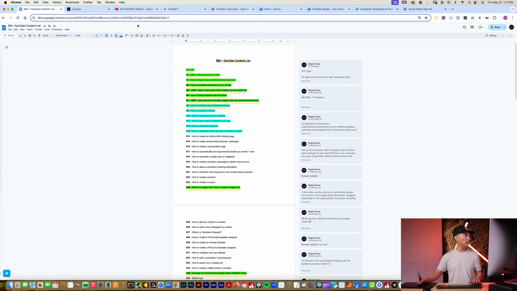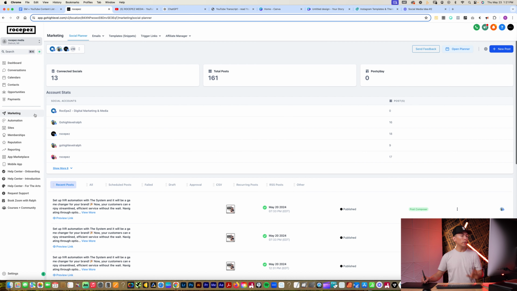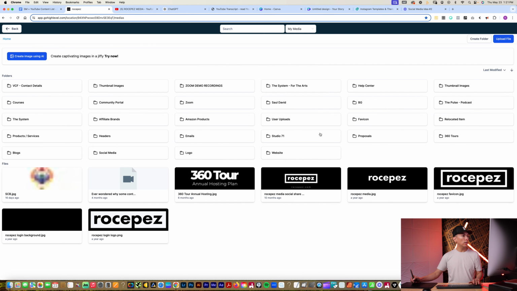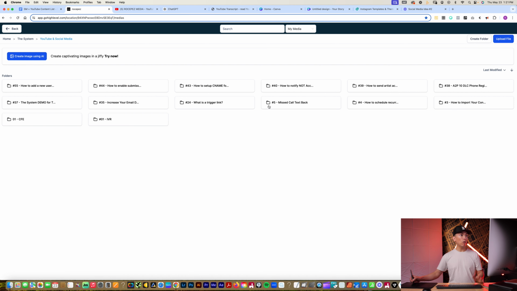And let me show you, when I go back into the system, the reason that I number these is because when I go to schedule a post, right from the settings section on the lower right, you can go to media, and this is where you can store all of your social media content. So let me show you. For the system, in our folder, we have all of our social media content and creative inside of a numbered folder that is associated with our Google document list, right?